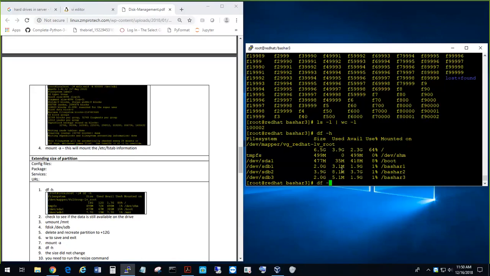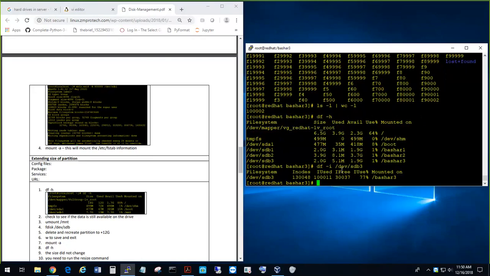But if you do df -i on /dev/sdb3, you see inodes are 77% used, because the names are 77% used. It's telling you these many names are being used and these many are left. If we end up using all of them, it won't allow you to create more files, because they need to have enough inodes and the size of the disk too.